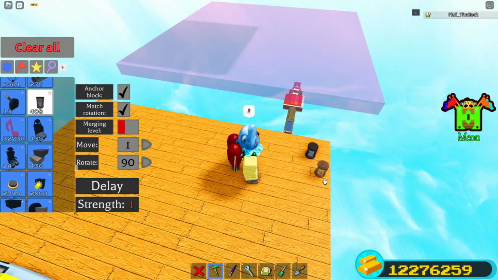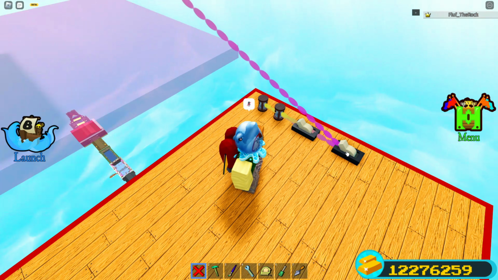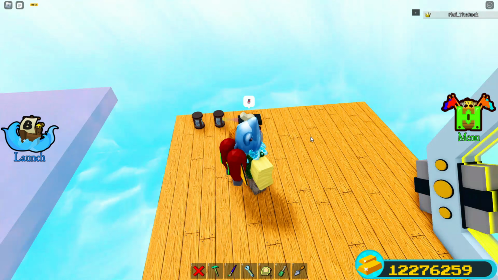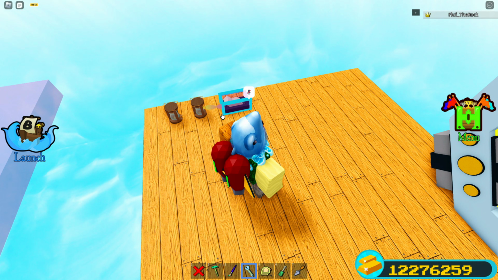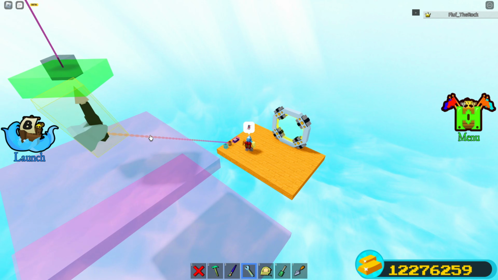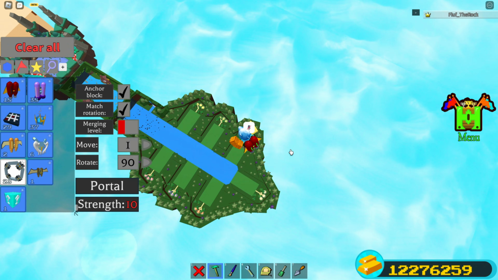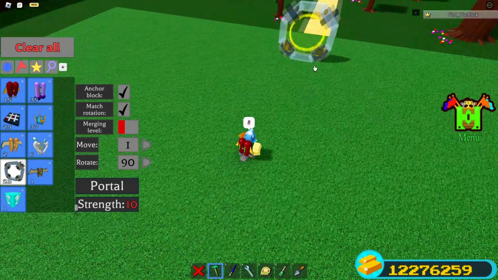Place 2 delay blocks next to each other, and then place 2 switches like this, and then delete the first switch. Use your bind tool to connect the delay blocks to each other, so that if you activated it, they would loop each other. Then connect the delay blocks individually to the harpoon, and then set the delay block time to 0 or 0.05. Okay, now you can fall back down and place a portal here.